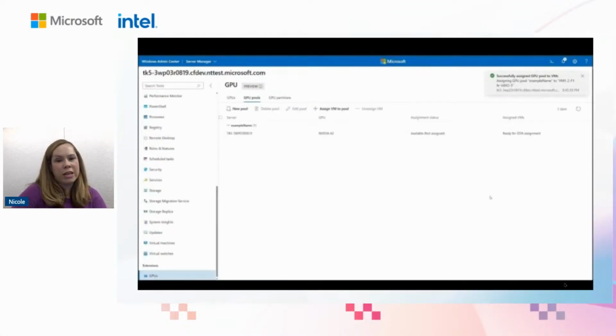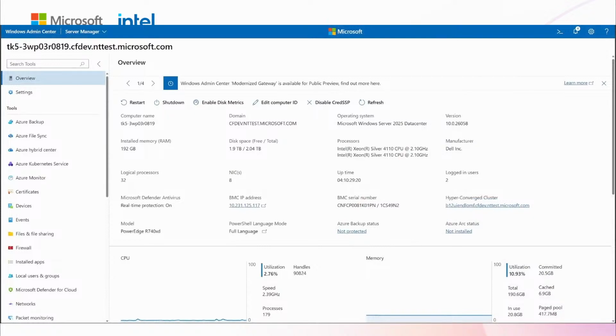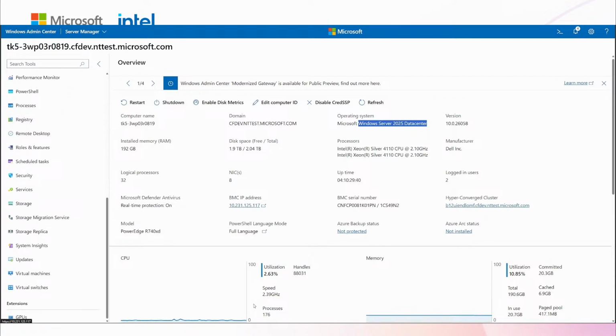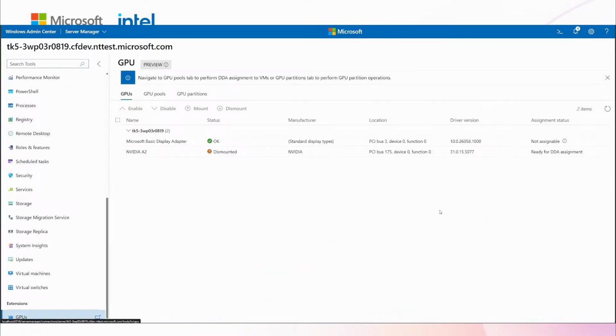This demo showcases GPU DDA and GPUP assignment using Windows Admin Center. Hello everyone. Today I'm going to quickly demo the new GPU tool for the Windows Server 2025 Data Center. So as you can see here, we are currently managing this Windows Server 2025 Data Center in WAC. And if you scroll down, there is a new GPU tool in WAC that will allow you to manage the GPU on this server, similar to that of an Azure Stack HCI server.